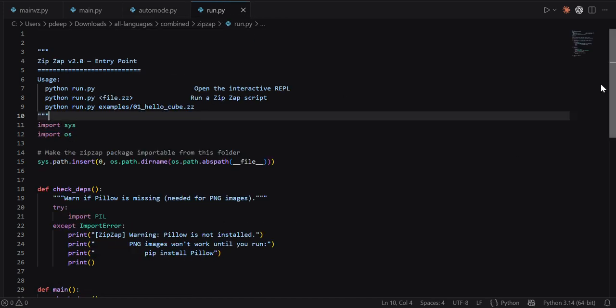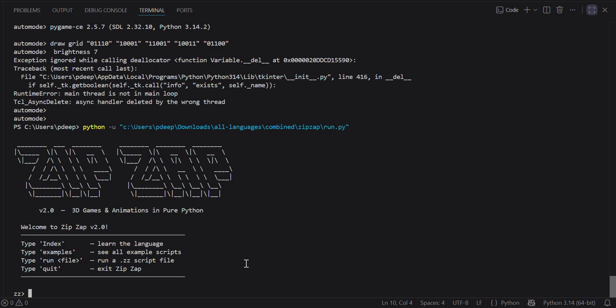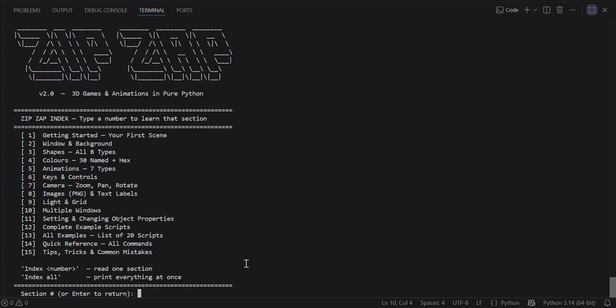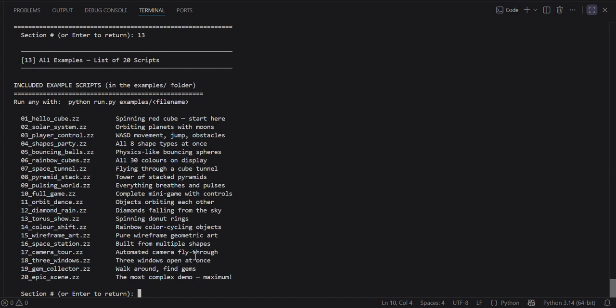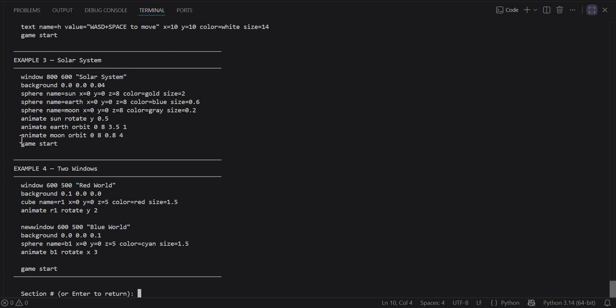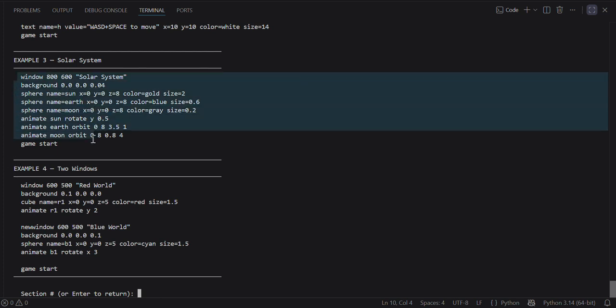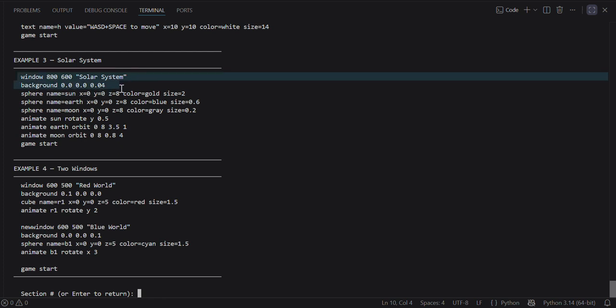Now, this is the best part of all. 3D game development. 3D game development useful languages. Look, these are all the examples we can have, but 12 are the complete scripts. So I'll also explain to you guys. This creates the window and you can give the name, the size and the width. The sphere equals sun, like that. You can change the color to gold, size. Earth name, the X, Y and Z axis, blue, size. Moon, like that.